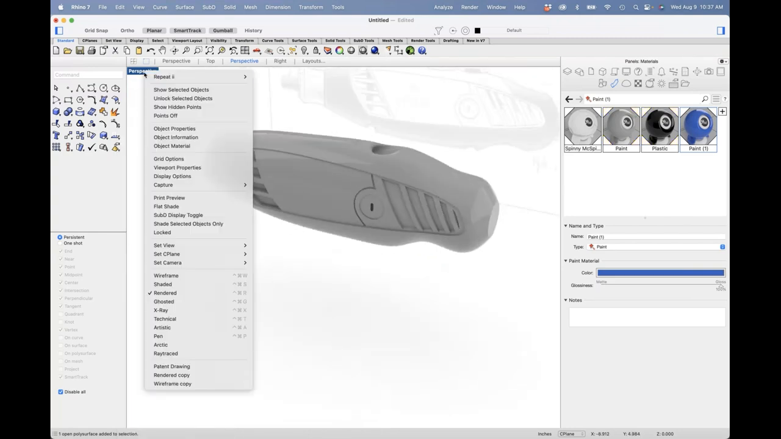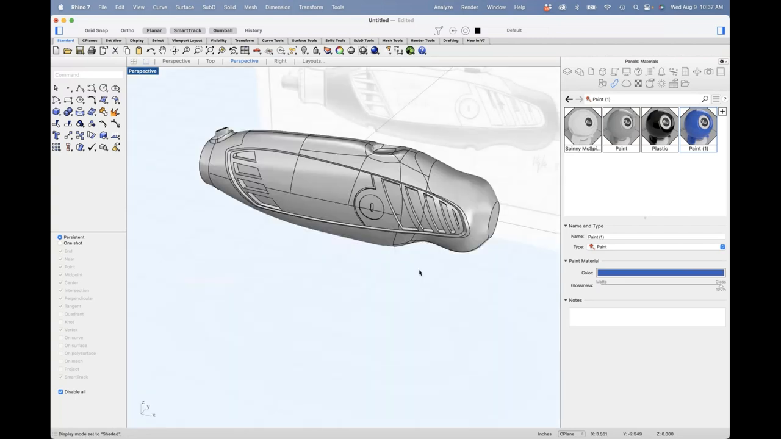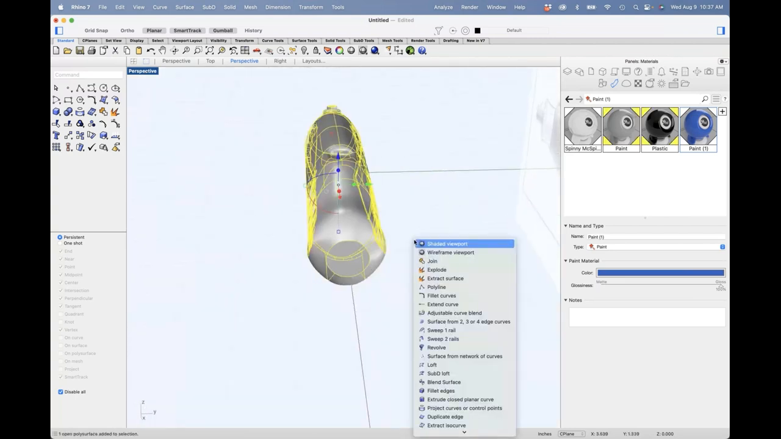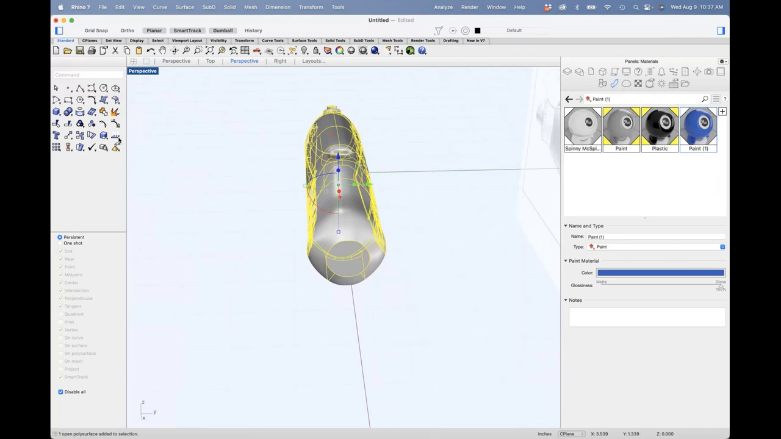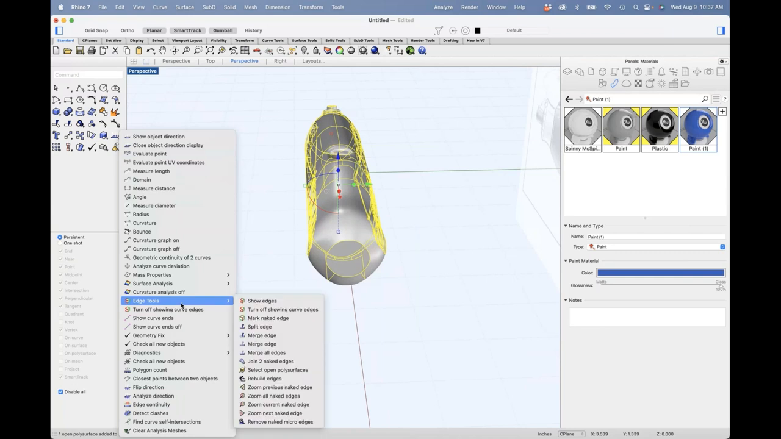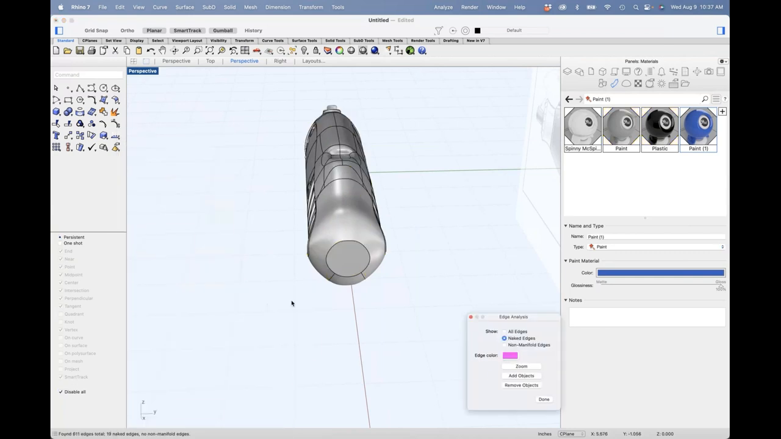And once we get that all closed up, we can throw this through a printer and take a look at it. Let me see, I should figure out what's open. Thought I had it all closed, but there we go. Let's do naked edges.